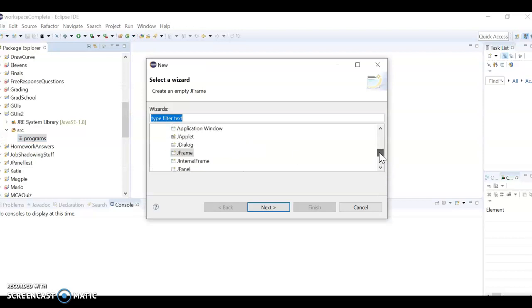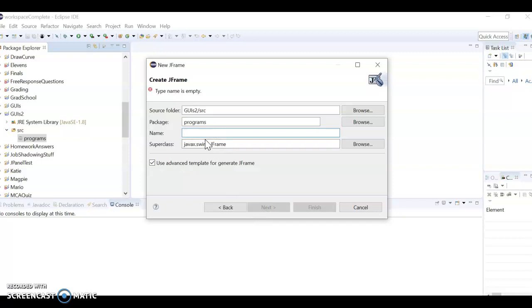Hopefully, if you have Windows Builder installed, you should see Windows Builder and Swing Designer, and then find the one that says JFrame. And JFrame is literally just this frame that you see right here. It's just a frame that has an X and a minimize and all that stuff. So we're going to make one of those frames. And Windows Builder will do this all for us.